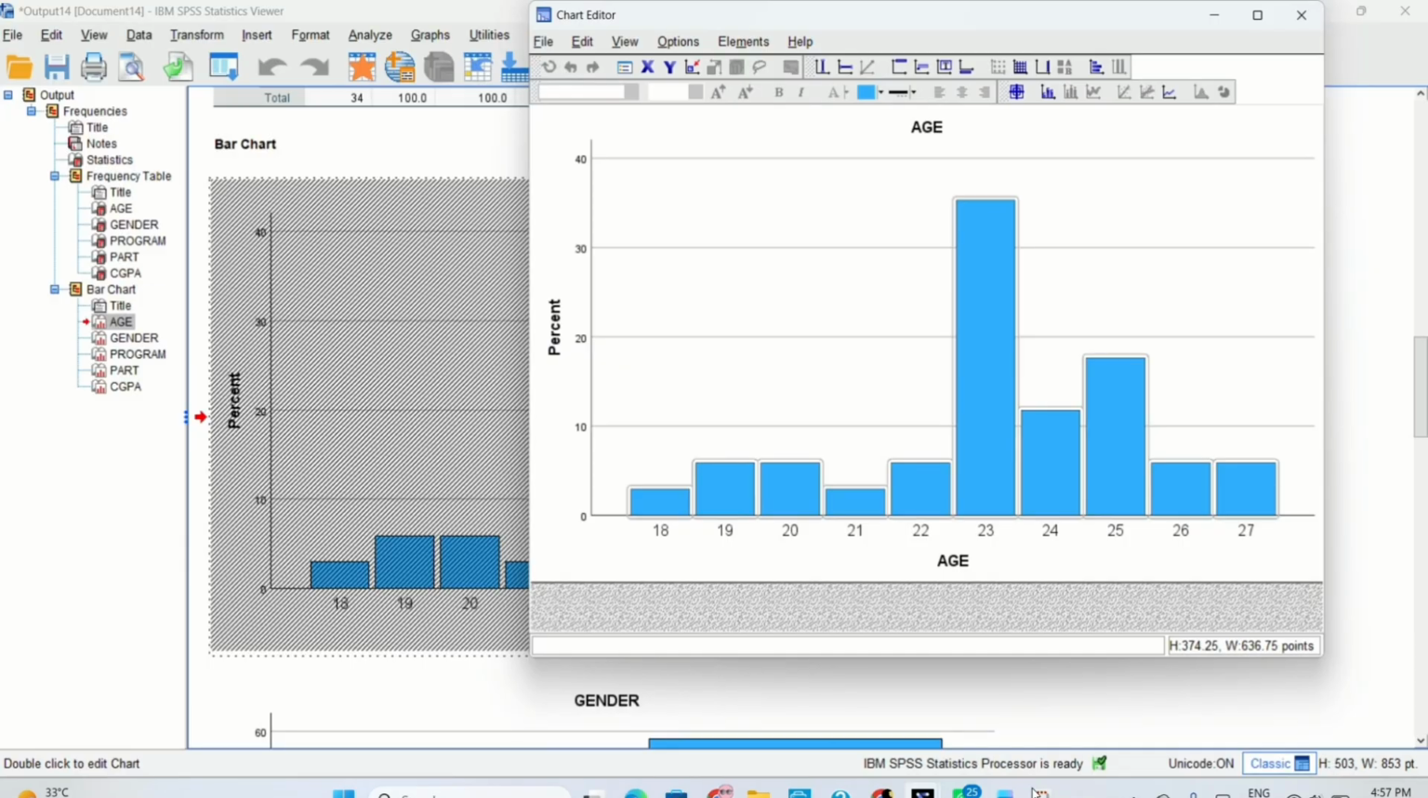To add them, double-click on the first bar chart to open the chart editor window. Next, right-click on any of the blue bars inside the chart editor and select the Show Data Labels option. You will instantly see the percentage value appear on top of each bar. You can now close the Properties window and exit the chart editor to return to the main output window.